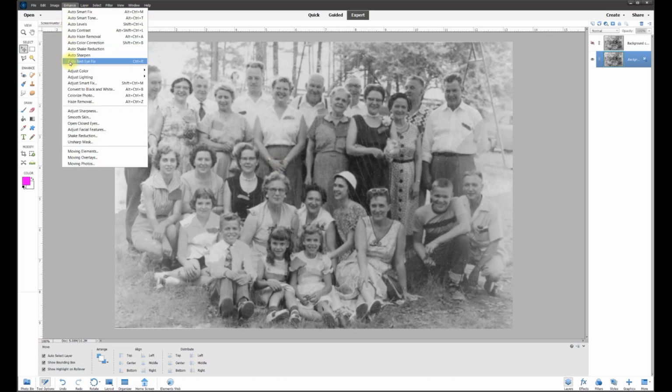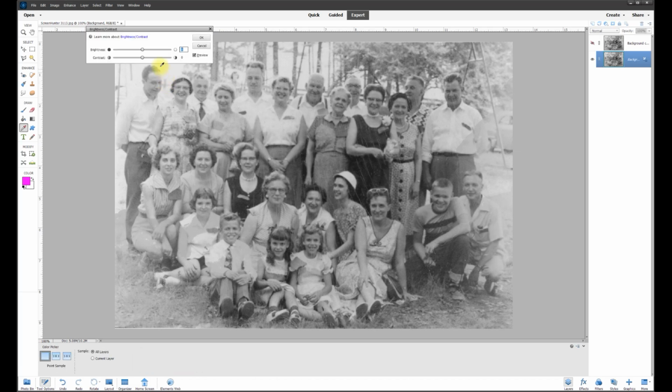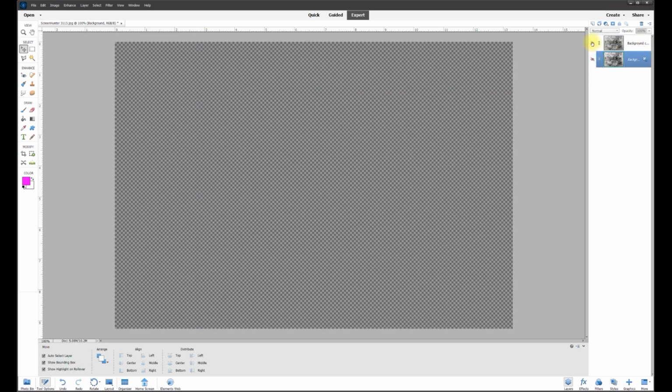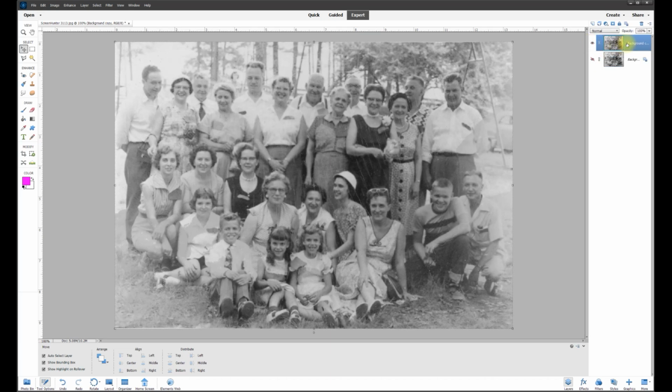I'll go to Enhance, Adjust Lighting, and Brightness and Contrast. So what I want to do is bring the lighting down just a little bit, bring the contrast up so it makes it nice and rich between the blacks and the whites. This is looking pretty good right around there. Now the outside is getting even more degraded, but that's okay. I'll hit OK because we're going to fix that up on the top layer. I'll turn that bottom layer off and turn the top layer on, which takes us back to our original looking photo.